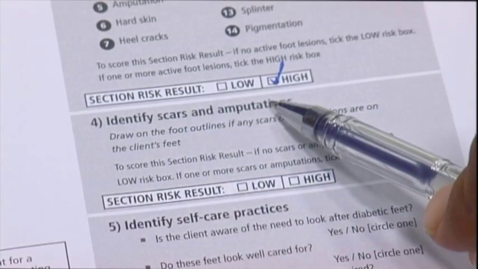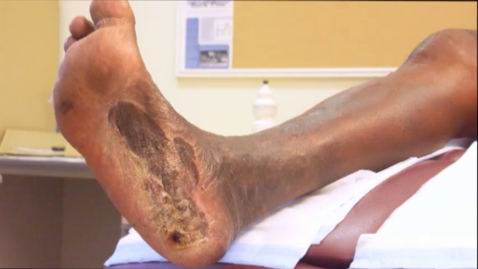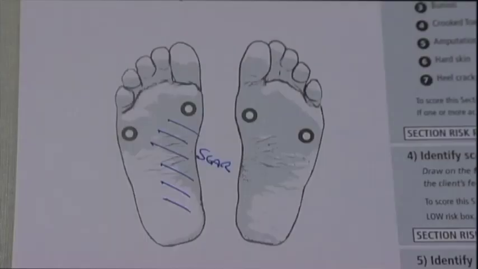Step 4. Look at both feet and identify scars and amputations. Shade, circle, scribble or colour the area on the chart outlines to indicate the scar or amputation.